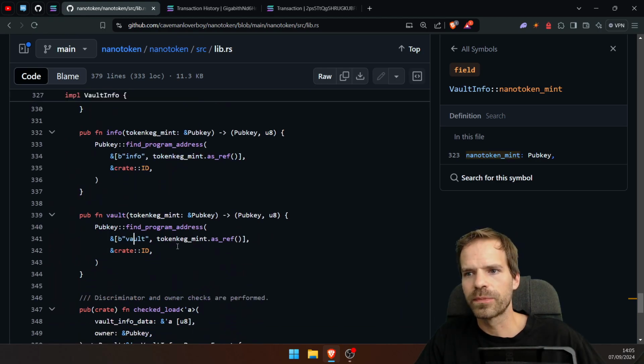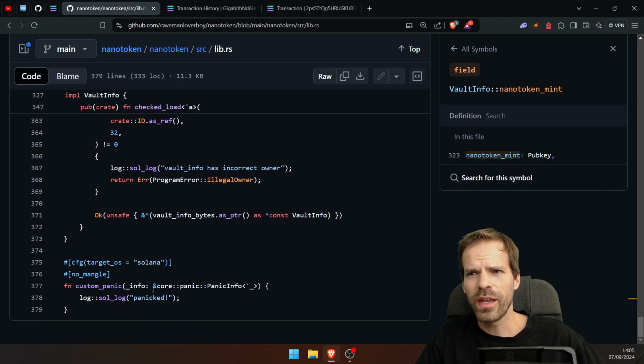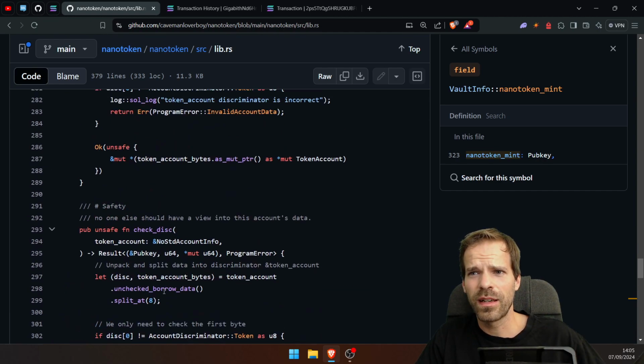The vault is derived from the Tokenkeg mint. So every Tokenkeg mint has one vault. Okay, and that's it. That's the lib.